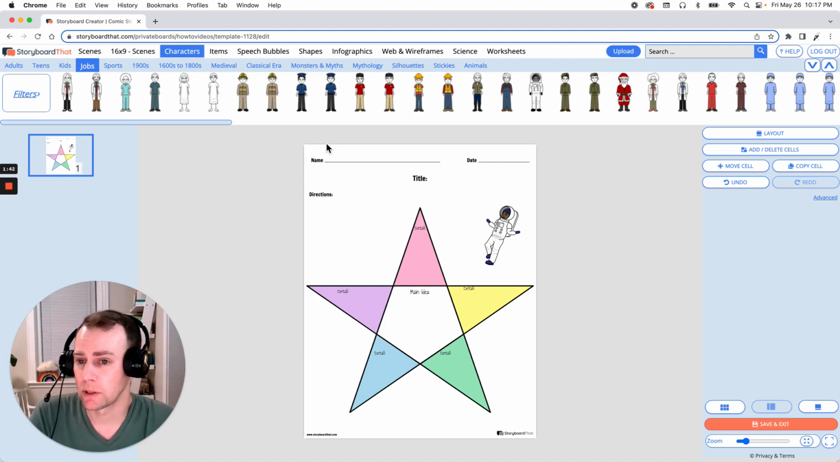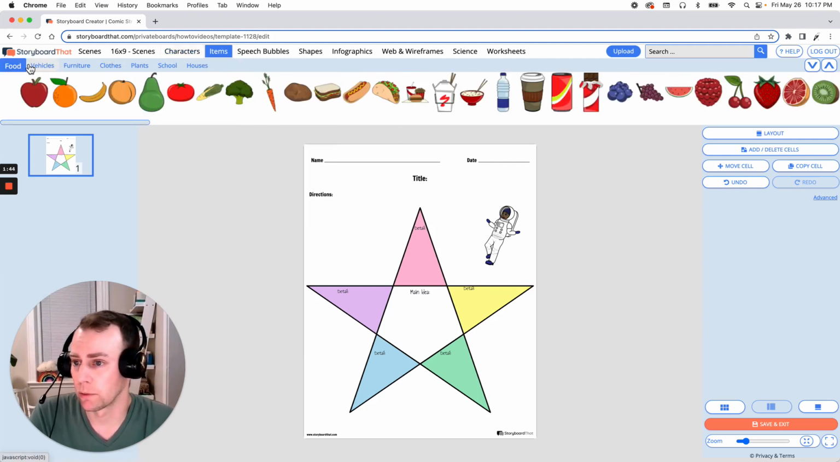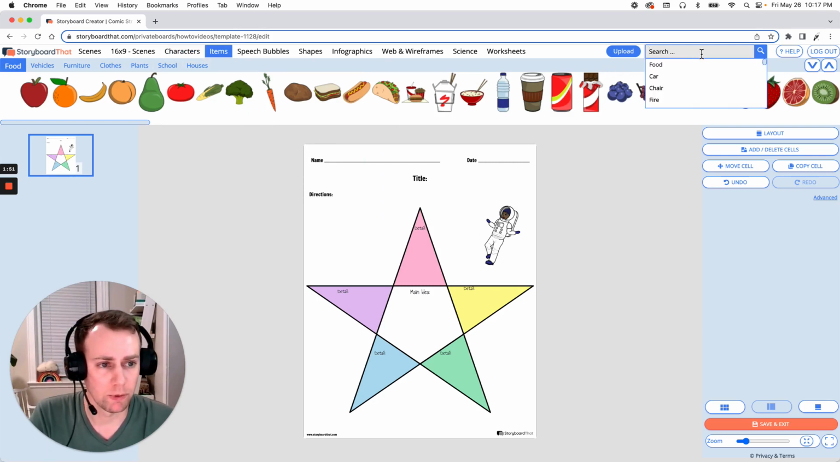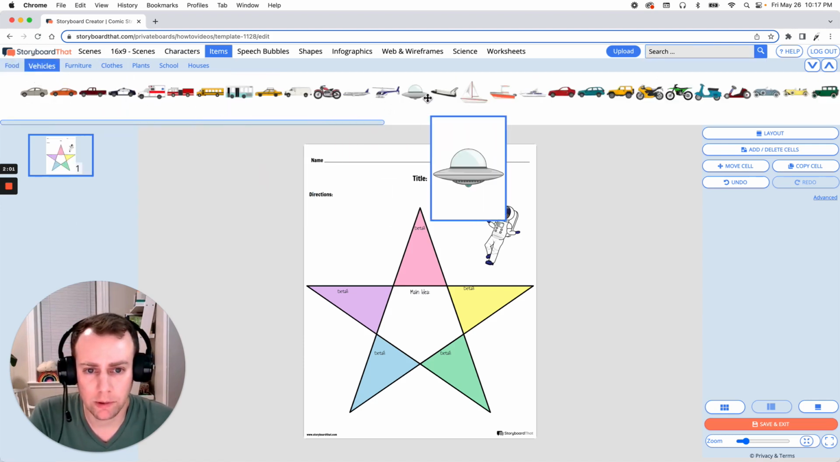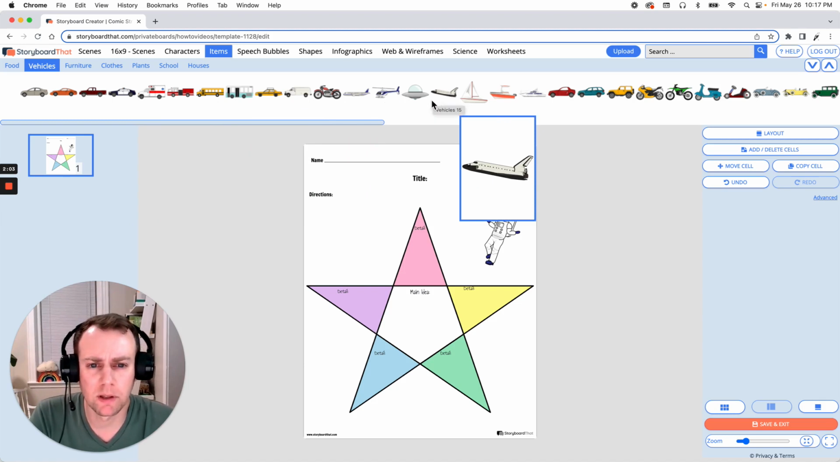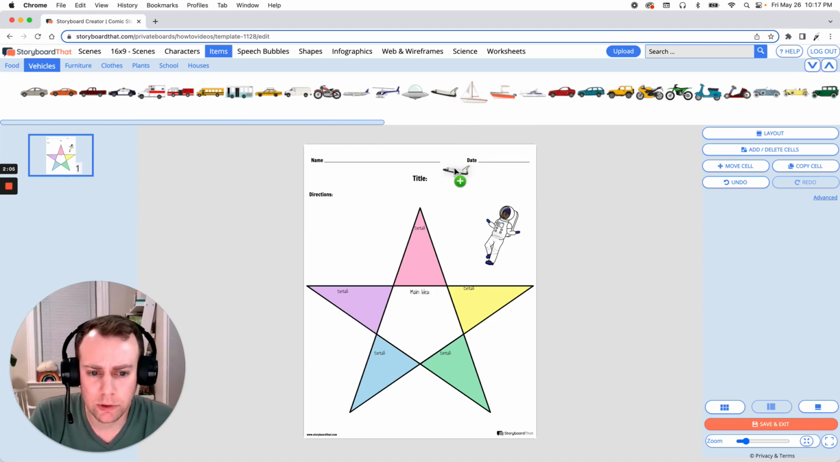Now you can browse the items menu up top and go through all of these fun categories. But if there's something specific that you would like, you can search for it in the upper right hand search menu. Alright, now I think I'd like to add a spaceship. So let's stay in the items menu, go over to our vehicles category, and let's find a spaceship. Alright, we got some options here. Let's go with something a little bit more realistic. So I'm just going to drag this option down.